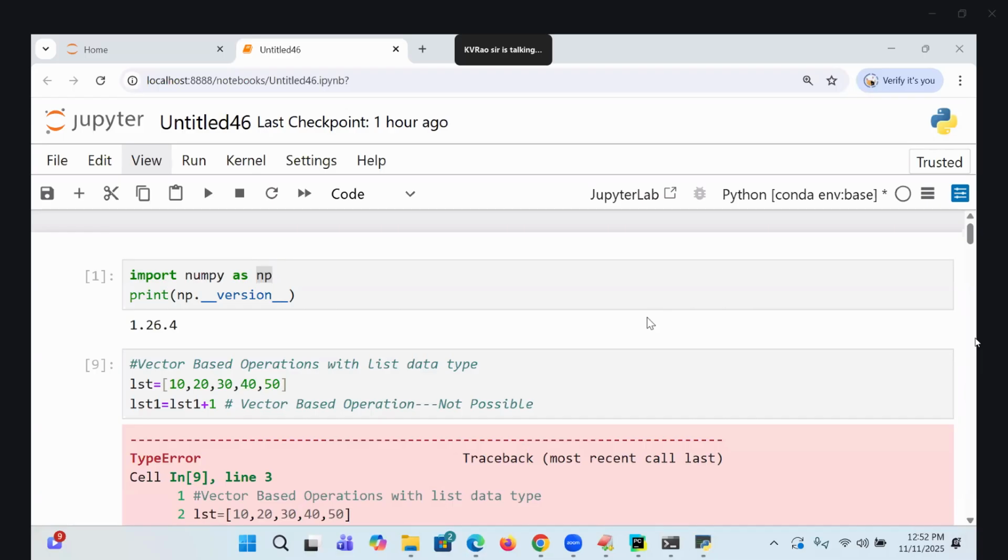Interview will ask tomorrow these questions. Vector-based operations possible with ND array. Like that. Next. For large sampling of data, don't tell half and don't try to escape. So you need to tell complete answers. Okay. Anyhow, I will give the notes. Read that notes. Sit down.